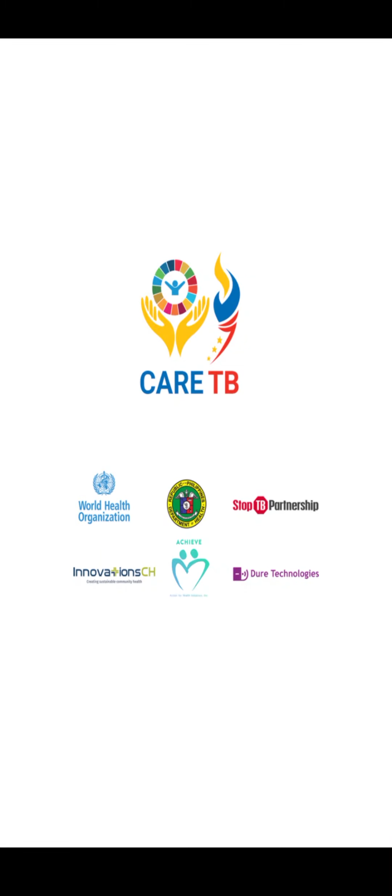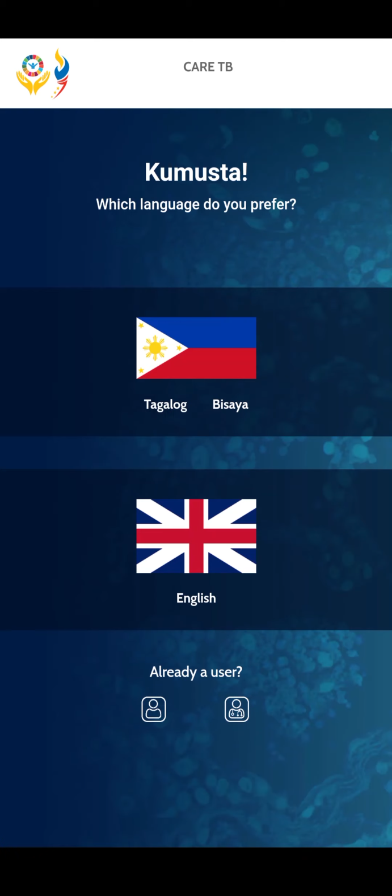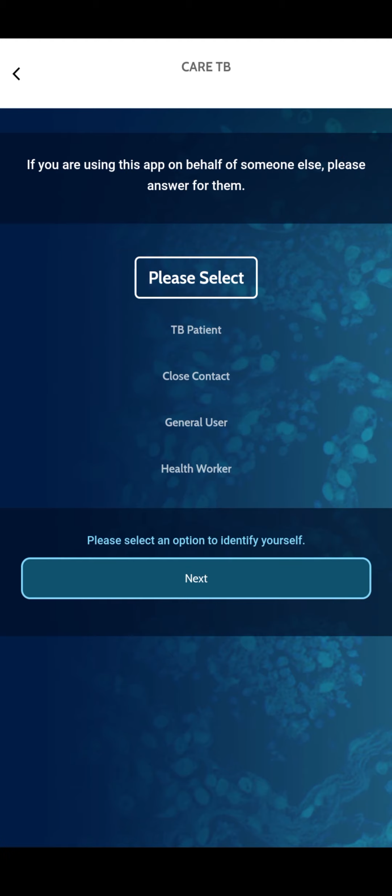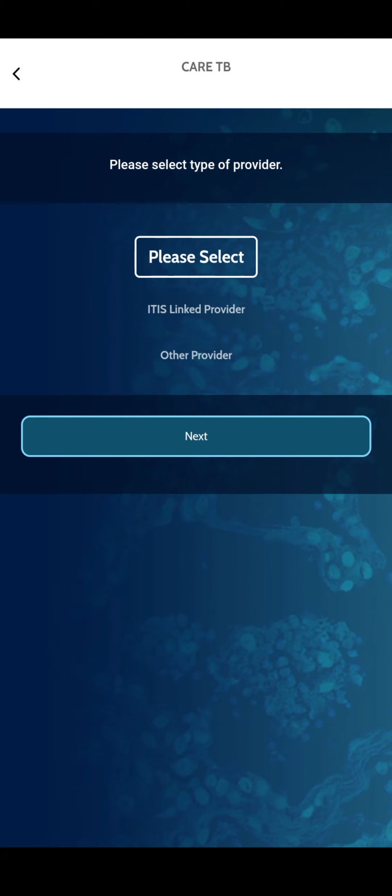Good day, everyone. Today I will show you how to navigate the Caretb app. During your first time opening the app, it will let you choose which language you are comfortable with, whether it is Tagalog, Bisaya, or English. In this circumstance, we will choose English.